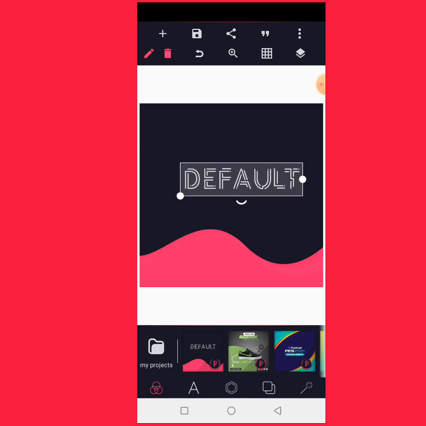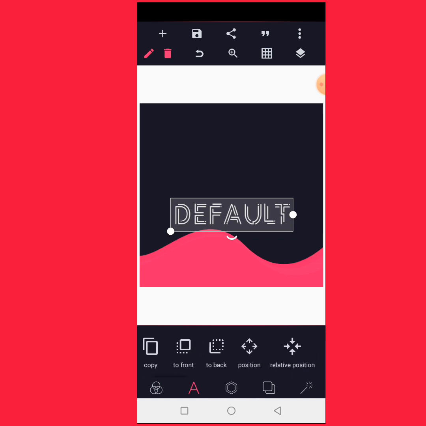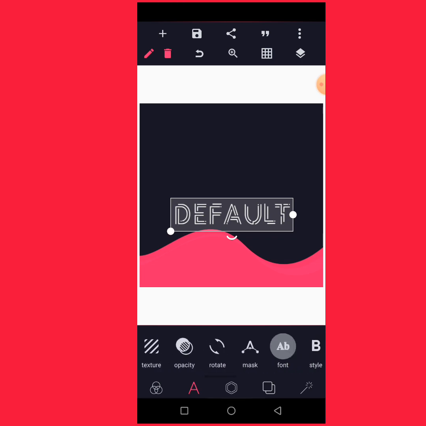Now we are going to change the font of this text. Let's change it to something nice.